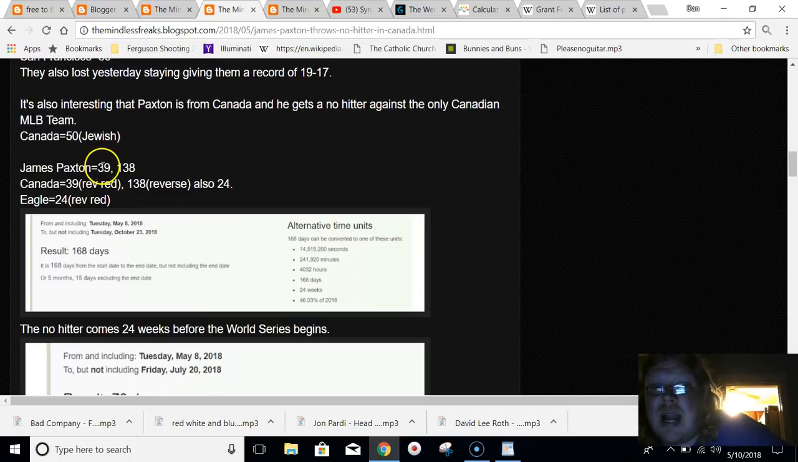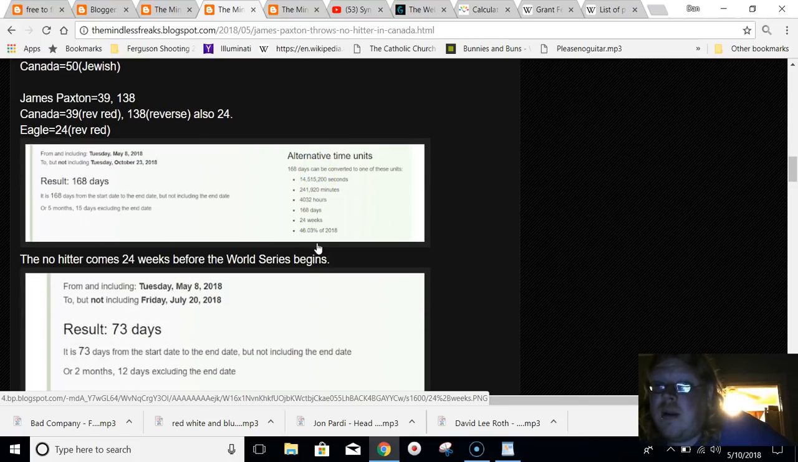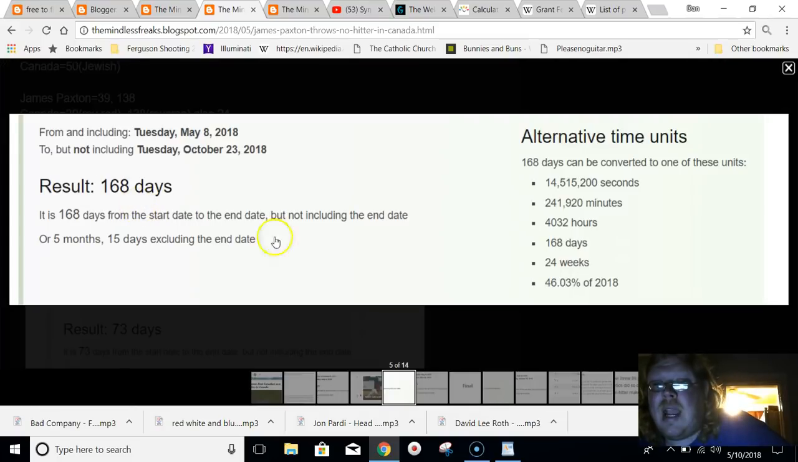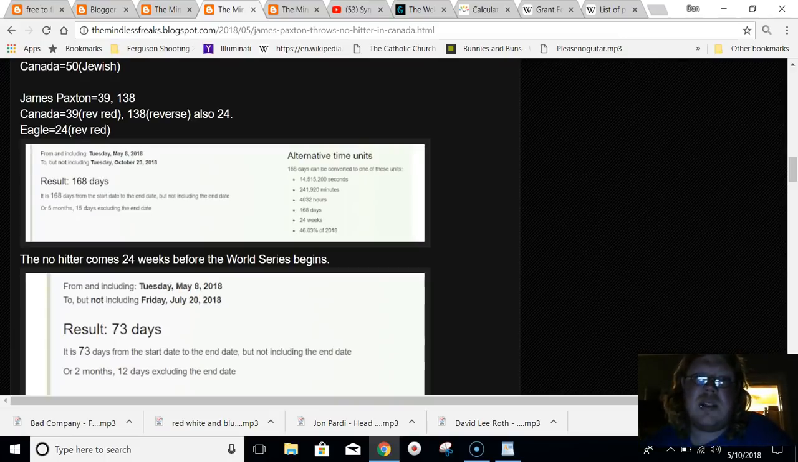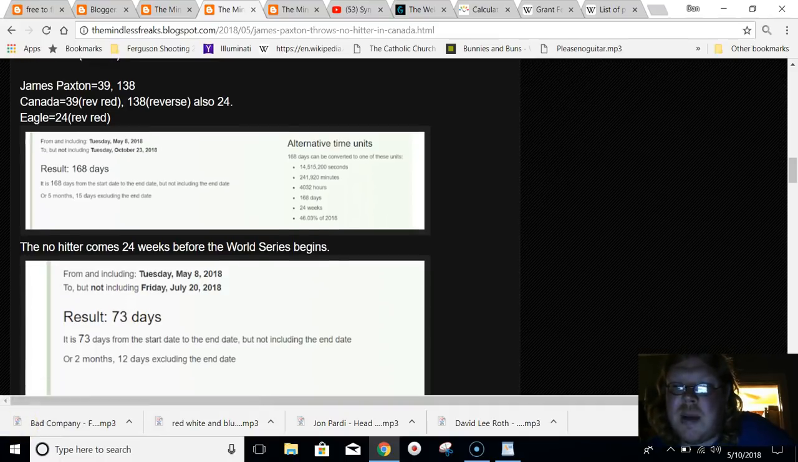James Paxton equals 39 and 138. Canada equals 39 in reverse reduced and 138 in reverse. So the opposite of Canada. Canada also equals 24, just like the word Eagle. There were supposedly 24 men who have flown to the moon, and the no-hitter came exactly 24 weeks before the World Series, but also 168 days, which sticks out because New York City equals 168 in gematria. Also, New York Mets equal 168 in gematria.